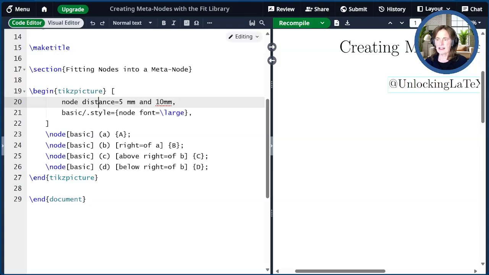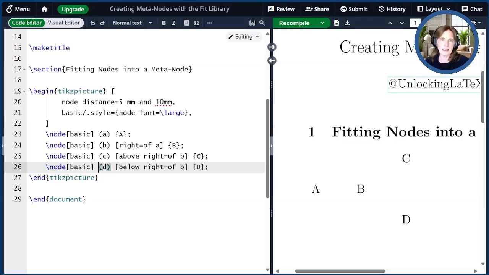I create a style named Basic for the nodes, which sets their fonts to be large. I'm placing the nodes relative to one another using the positioning library. So I start with node A. I put node B to the right of A, node C to the above right of B, and node D to the below right of B. When I compile that, we see our 4 nodes, and then we can think about putting something around them.